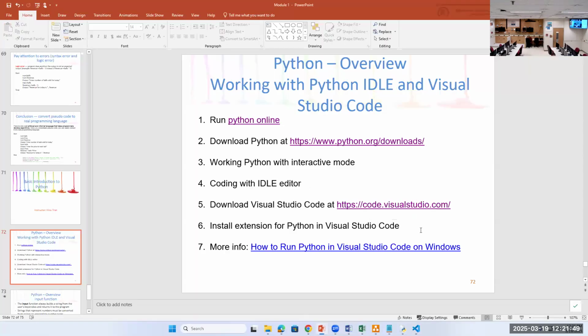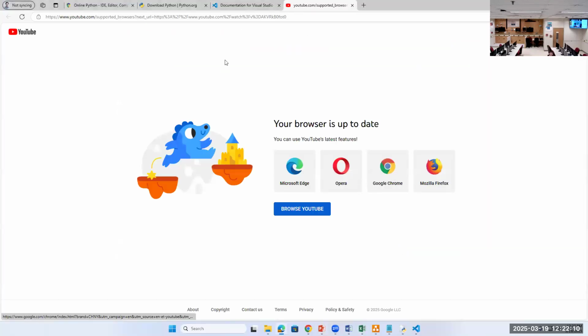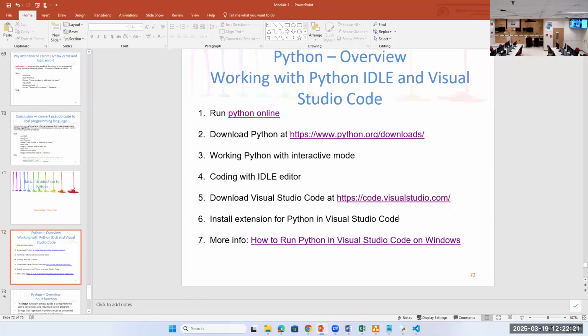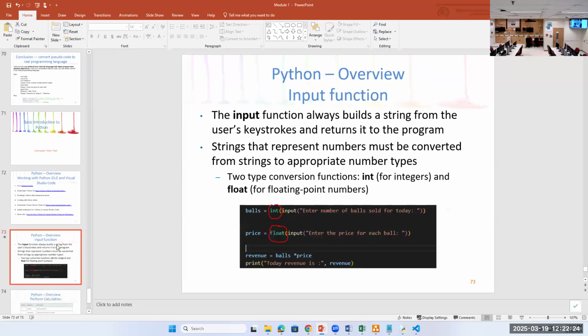Okay. And if you want to do it in Visual Code here, that's the one I recommend you to do with Python. You download Visual Code here, and you have to install the extension for Python. And if you need more information, you can watch a video here on YouTube. This one here shows you how to run it with Visual Code here.